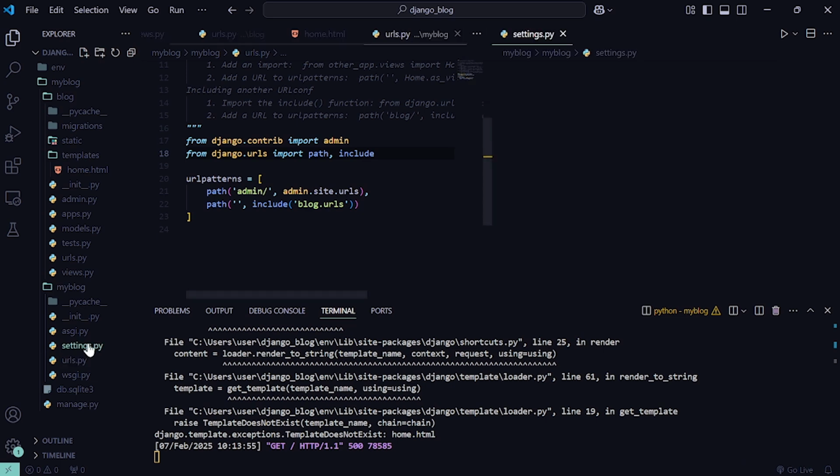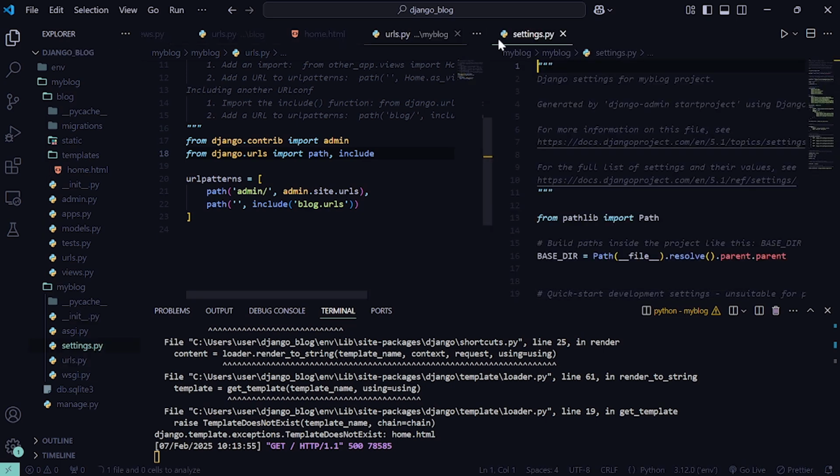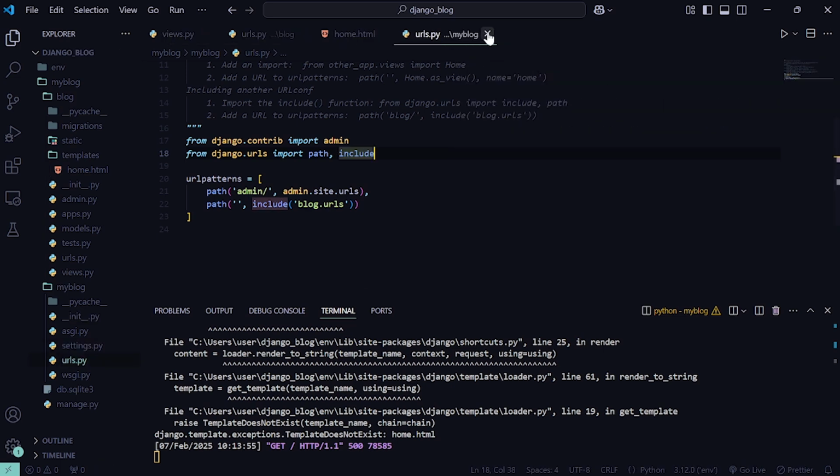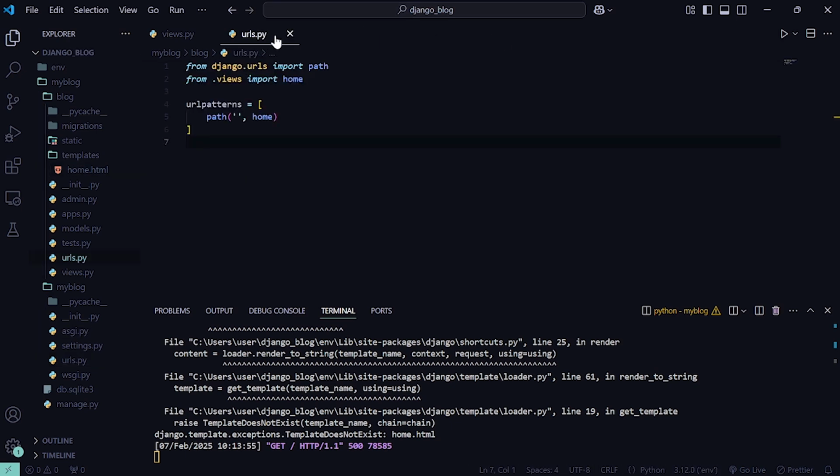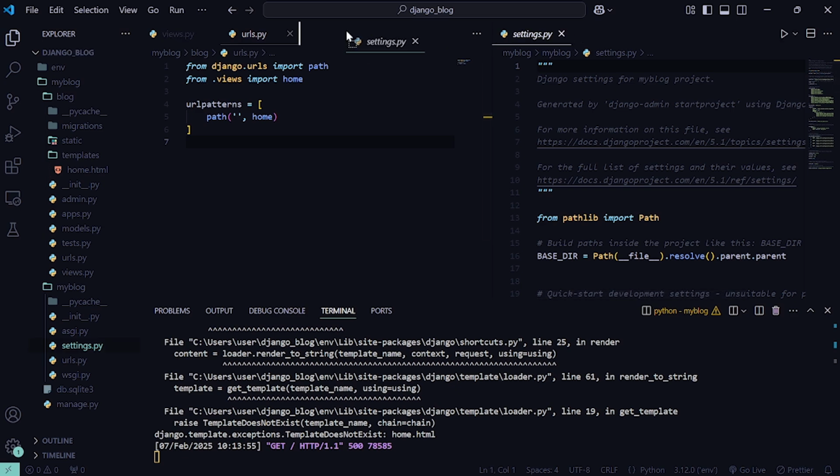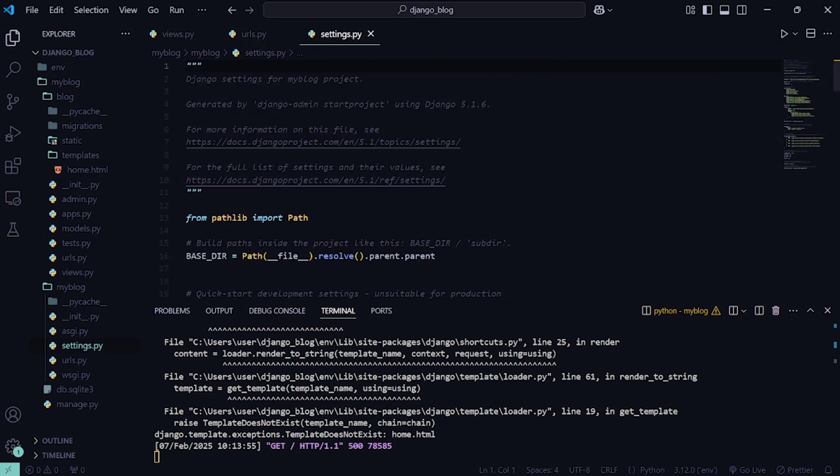So I'm going to go to this settings.py. Let me close this. Let me close this too. Close this. I'm going to leave this too. Why is it like this? So now I'm going to go to the settings.py.